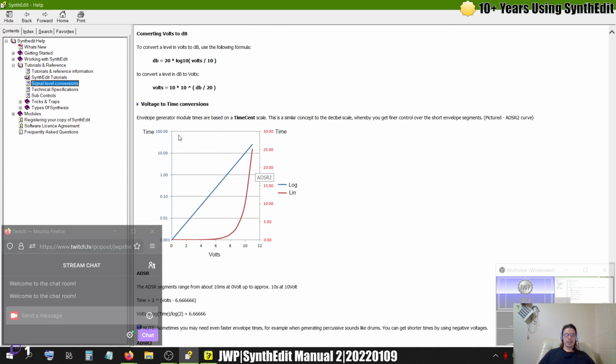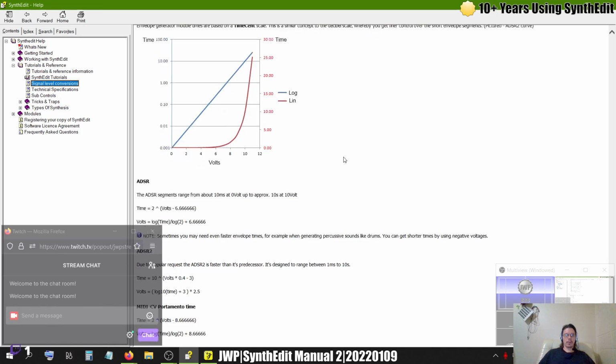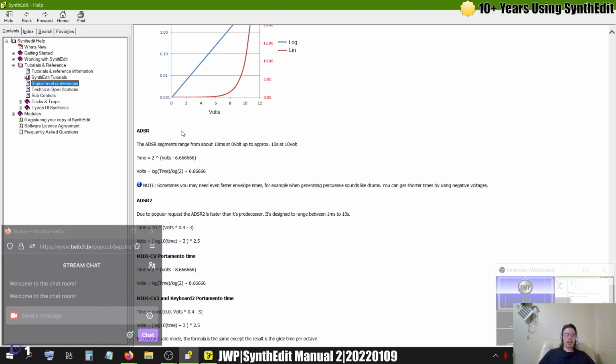Voltage to time conversions. The envelope generator module's times are based on a time scale. This is similar to the decibel scale, where you get finer control over short envelope segments. So again, this is another curve for the conversion. Here's the math. And there used to be an older ADSR or envelope. We have a newer envelope, which is apparently faster.